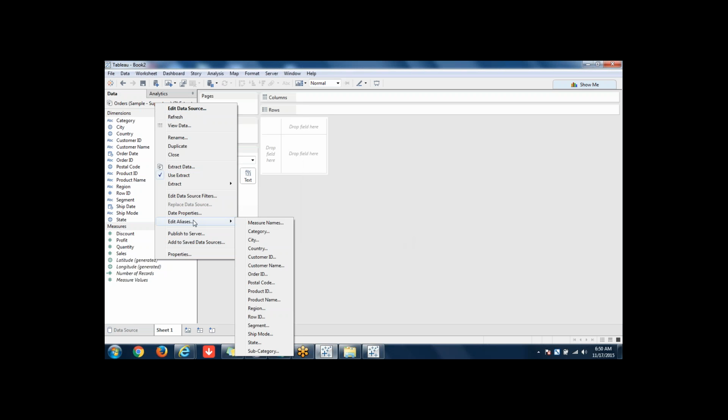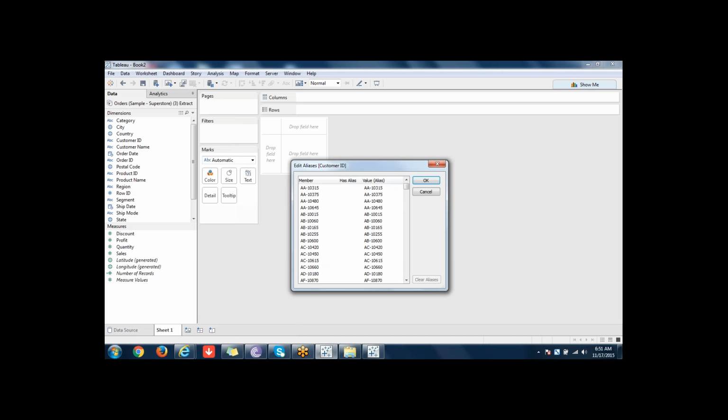Okay, edit aliases is not renaming. If you see edit aliases there, it's not renaming the data source or table names or any columns. It's renaming the data itself. For example, you click on any measure name or dimension name here, and you can modify that.